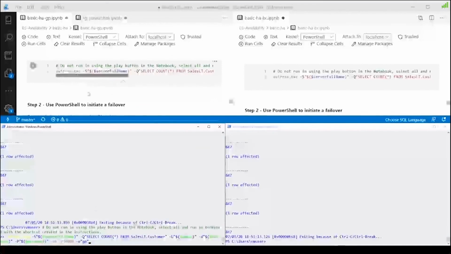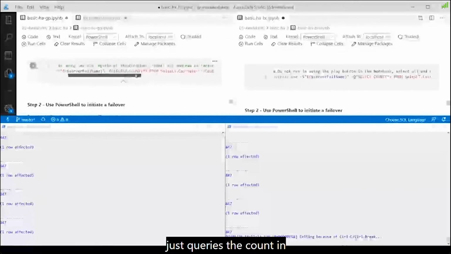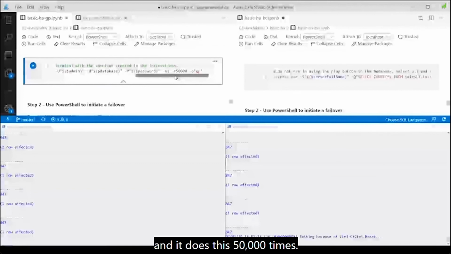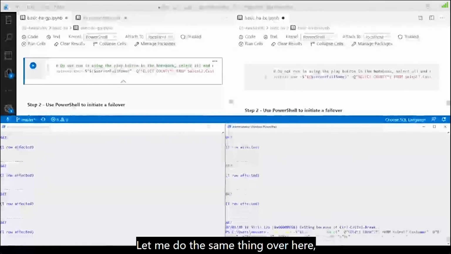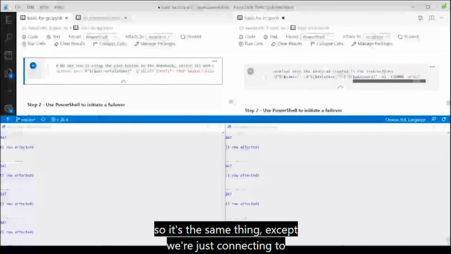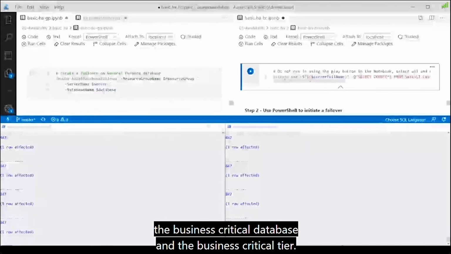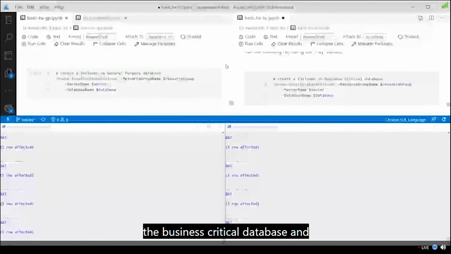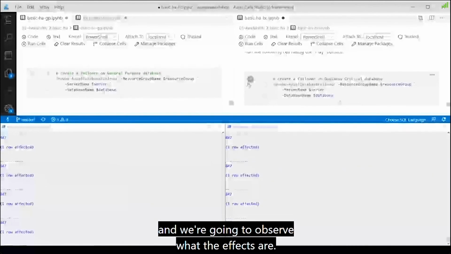So what this query basically does, let me kick it off, is query the count in that table and put the output for general purpose, and it does this 50,000 times. This just simulates that we're querying the database. We do the same thing over here, except on the right, I'm running on a business critical database. It's the same thing, except we're connecting to the business critical tier. Now I'm going to initiate a failover on the business critical database and the general purpose database at the same time, and we're going to observe what the effects are.